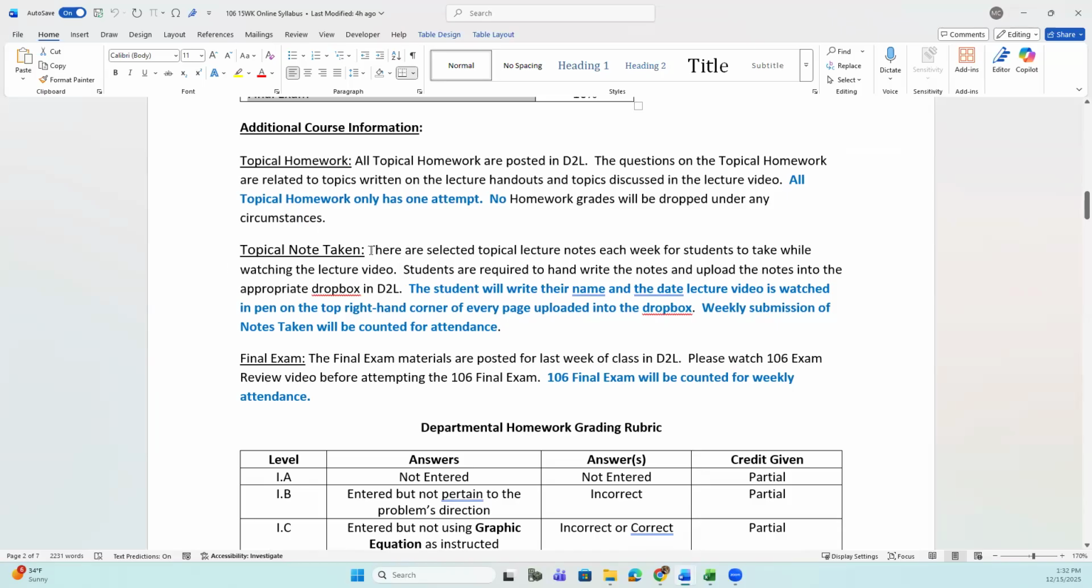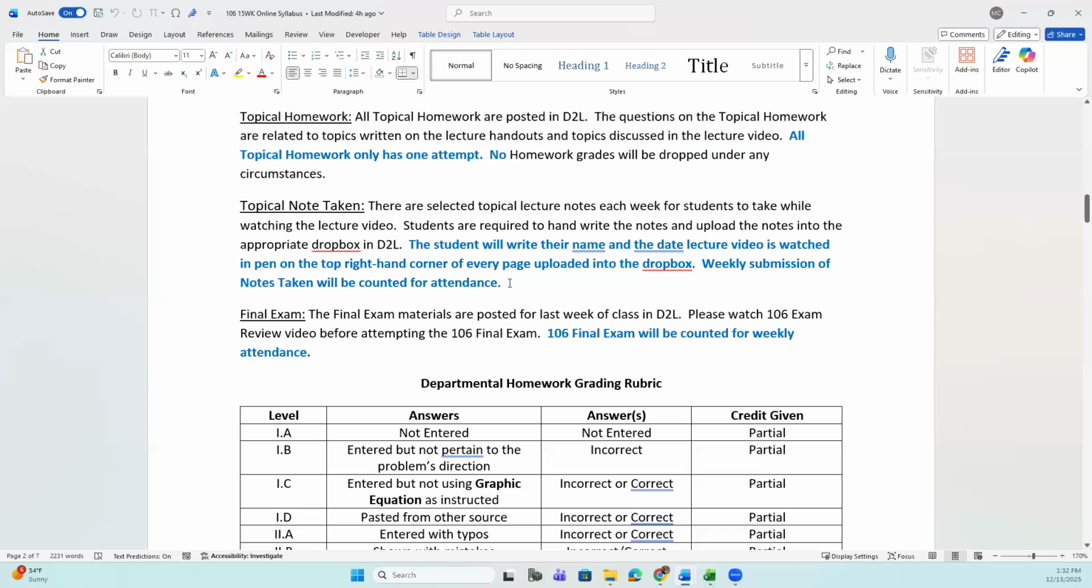Notes taken: I've already shown you the drop boxes. Please write your name and the date that you watched your lecture video on the top right-hand corner of every page you're going to upload into the Dropbox. The weekly submission of the notes taken will be counted for attendance. I will provide feedback on the notes that you took and tell you what's wrong with them.